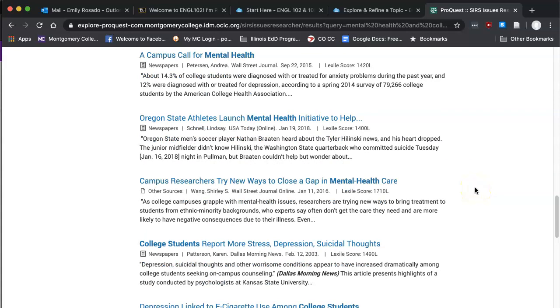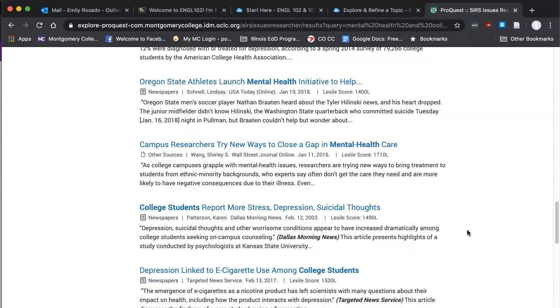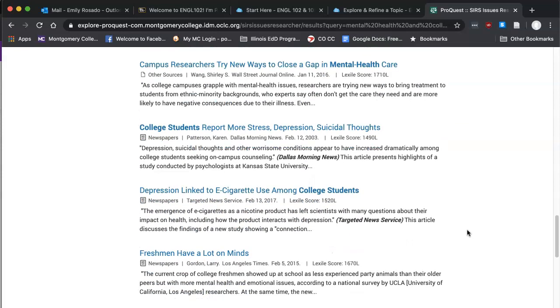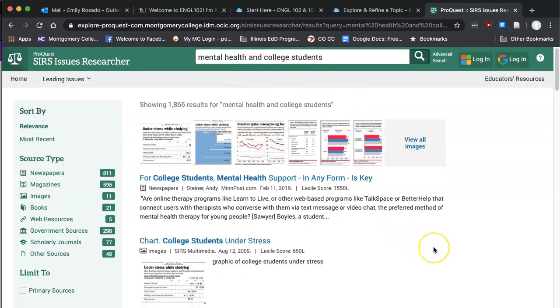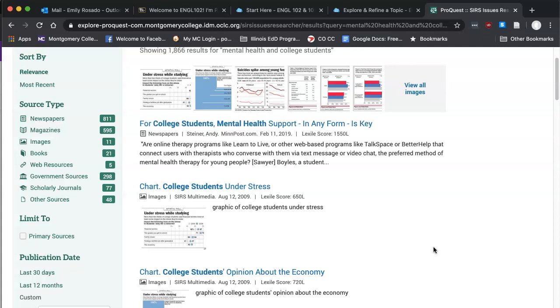You would need to narrow down your search terms depending on what your claim is or what your issue question is. So the last time when we had our library session, Miss Jenny was talking to us about trying different combinations of search terms and also trying to narrow down your terms, because if you have a really broad topic like this, mental health and college students, you're going to get way too many sources and they might not be exactly the kind of source you're looking for. So let's think about how we could narrow this down a bit.